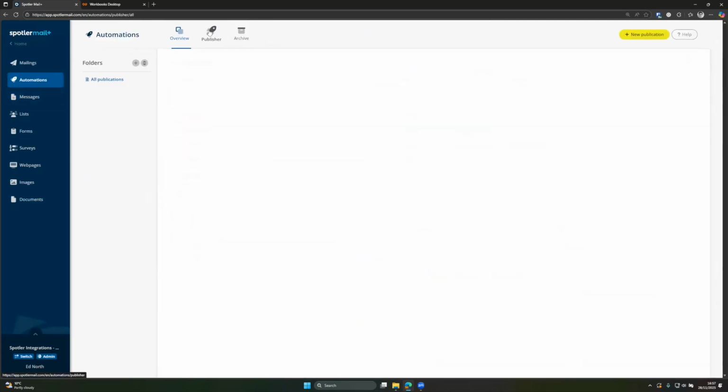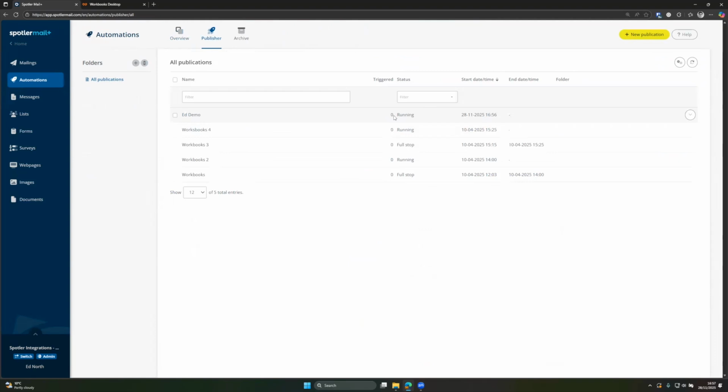Going back into the publisher, at the moment it's live. Nothing is going to happen because we're using that external trigger as the entry point and we haven't hooked up to anything. So the next step now is to go into workbooks and actually sort of talk about how you push that contact into that automation.